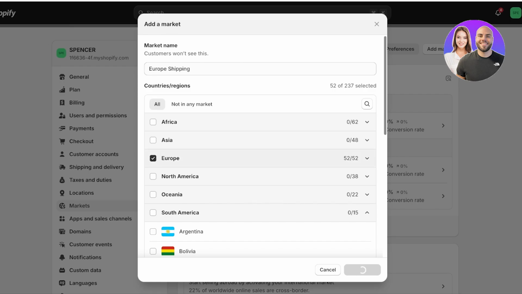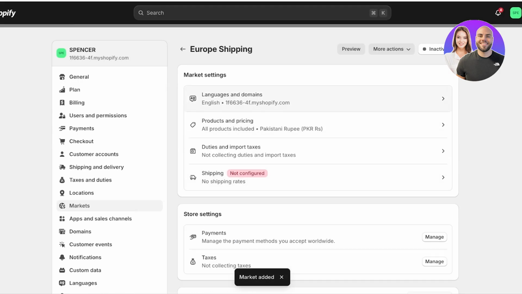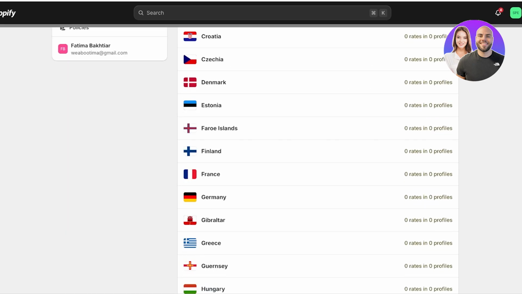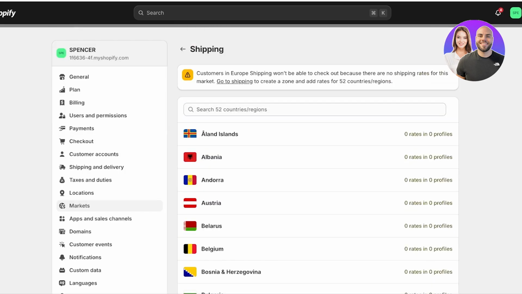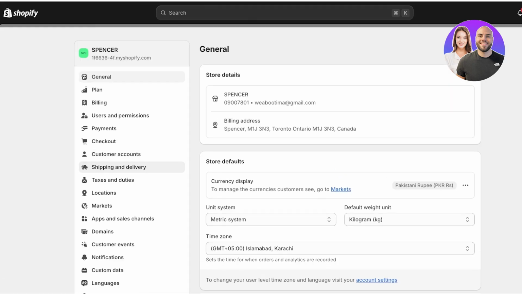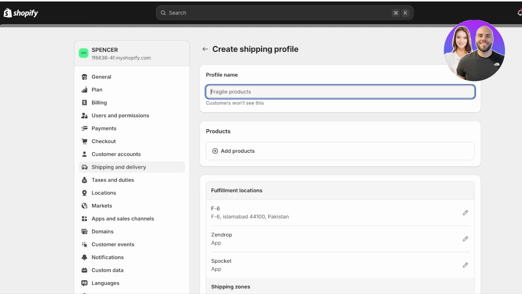Once we add this market, you guys can see within Europe, we have a bunch of different countries. But once you add your market, you are just going to click on Shipping. And once you choose your shipping, you have to set up rates. So instead of having to manually set these rates up for each individual country, just go into Settings on the left, click on Shipping and Delivery, click on New Profile, and this is going to be my EU shipping.